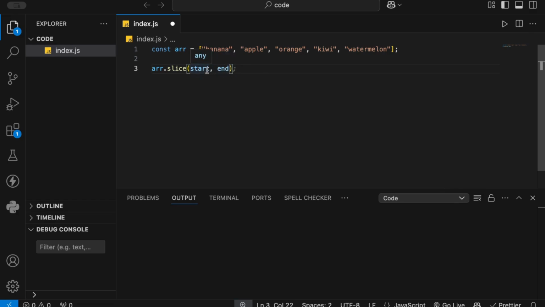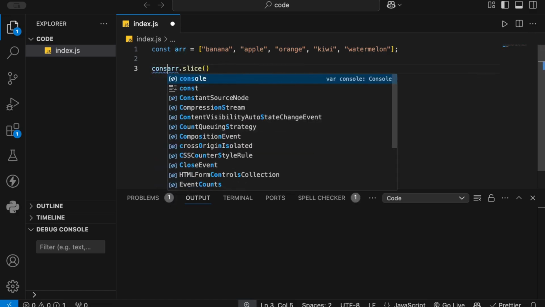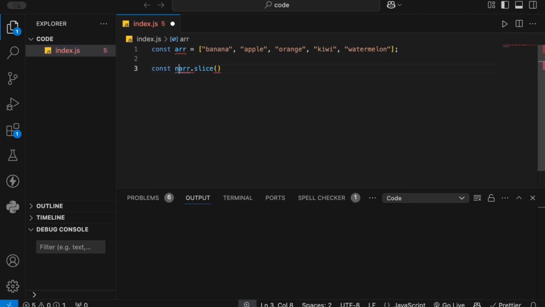The starting index is always inclusive. You need to remember that whenever you get something from this array using the slice function, the starting index will always be there, but the ending index will always be exclusive, right? So we are not going to include the ending index inside our array. Now we have called this slice function. We can create a new variable const new arr equal to arr dot slice, right? And we can store this new sub array inside this new array.